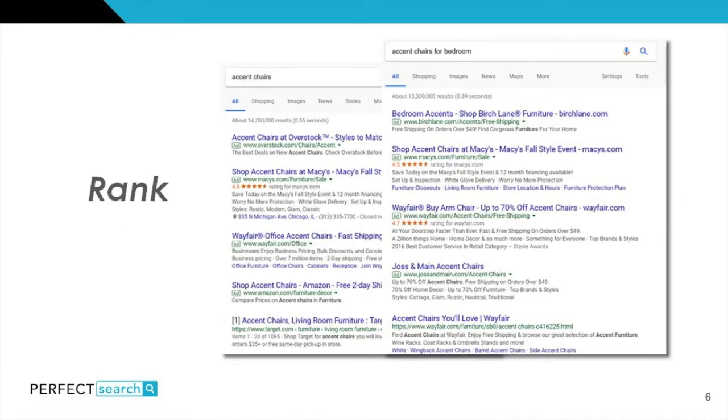With that said, there are also long tail keywords and short tail keywords. As an agency, we tend to focus on longer tail terms. That is a keyword that is typically 3 words or more versus a short tail that could be 1 to 2 terms. Here we have an example on the left of a short tail term, accent chairs, versus long tail, accent chairs for bedroom.